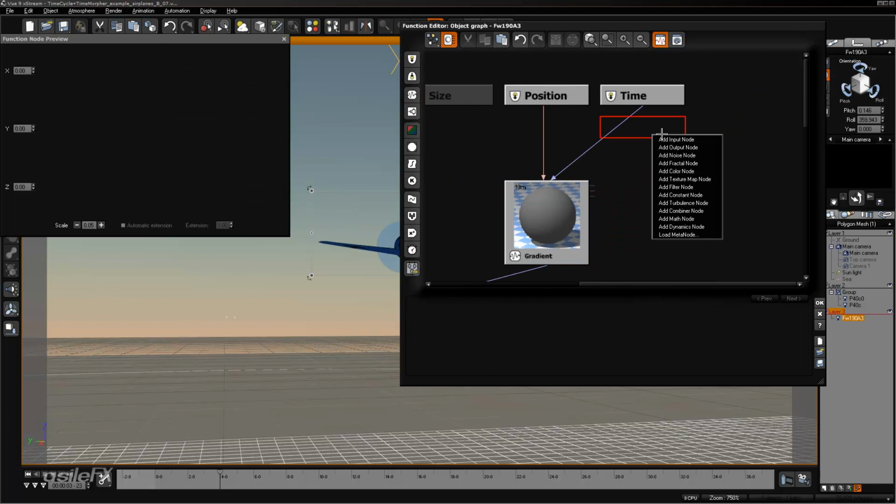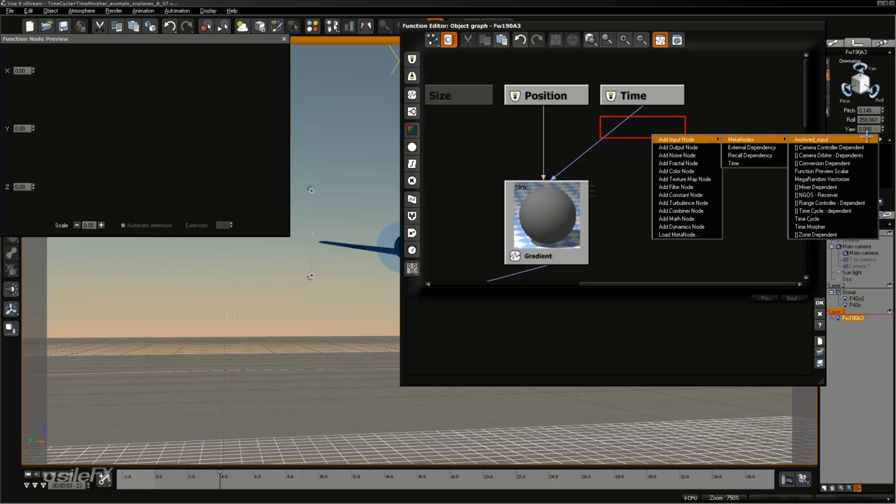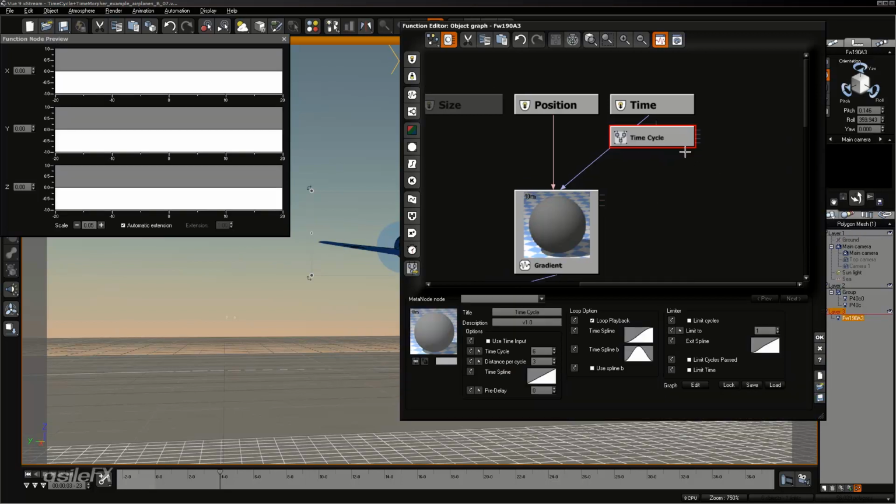So to reduce the sensitivity overall of that time, we can use input node, MetaNode, time cycle, and turn off loop playback, limit our cycles to 0, reset the filter for the exit spline, and then our time cycle is basically the amount of time we want to stretch out.